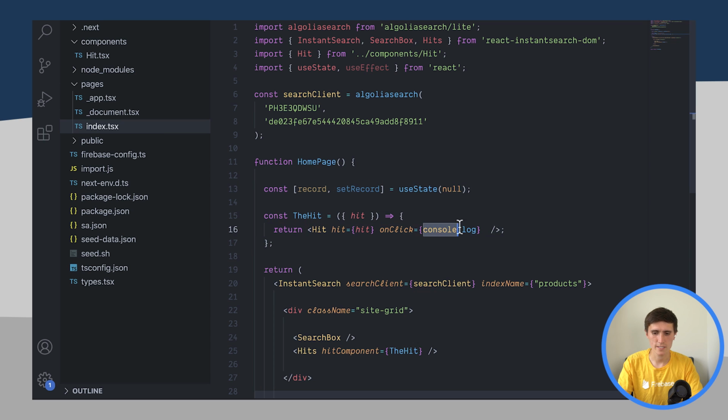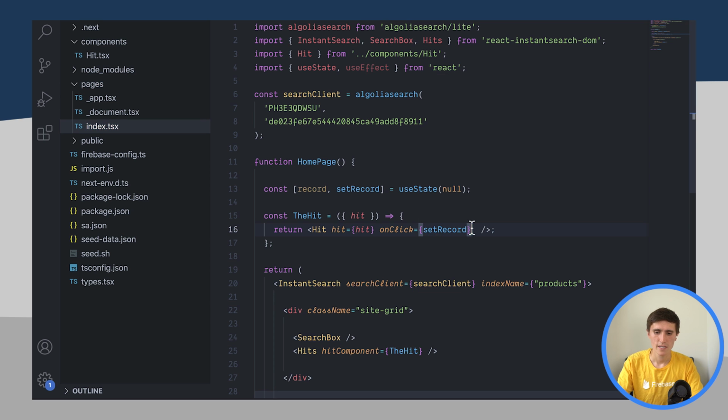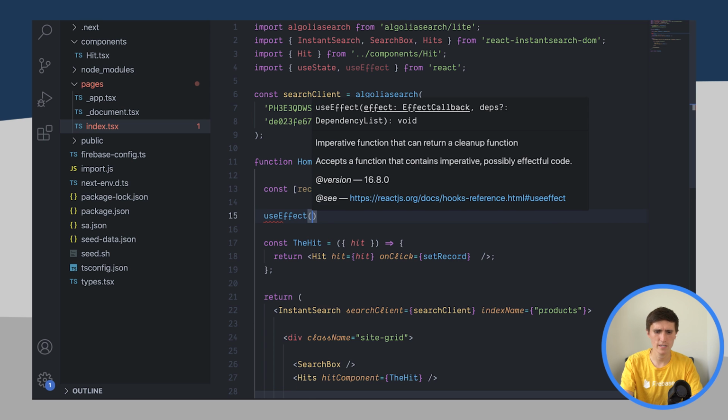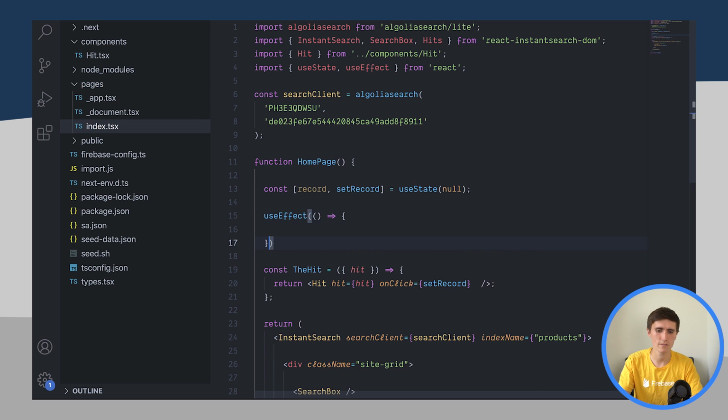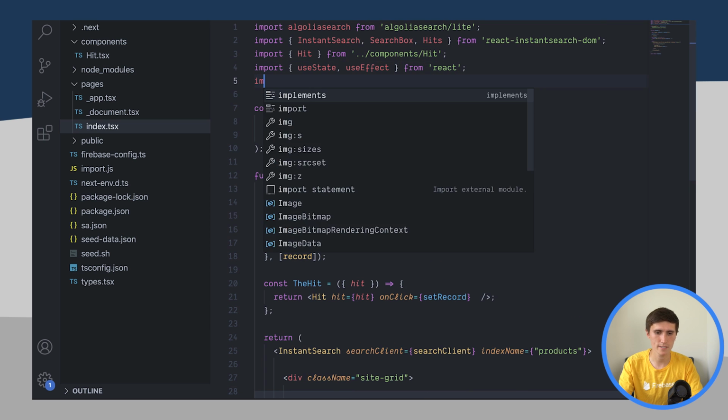And so when you click inside here, I'm going to say setRecord, and then that will get processed. What we want to do is a useEffect. Don't worry about this, you people who don't care about React, because I'm not even sure if this is right. I think what I want to say is every time record changes, let's import from Firebase.